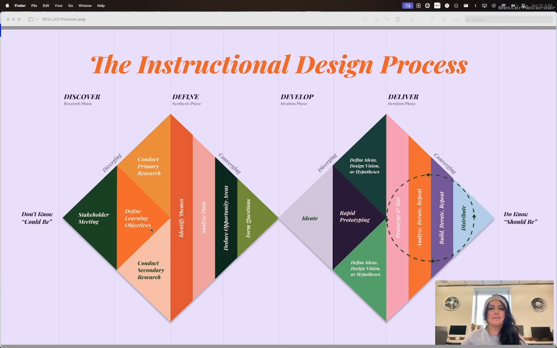Obviously, we're going to want to check back in with our stakeholders throughout this entire process because they really are the ones who are going to be giving us the, okay, this is a good product at the end. So the next thing that we're going to do in this discover phase is we're going to conduct some research. This can be primary research or secondary research.